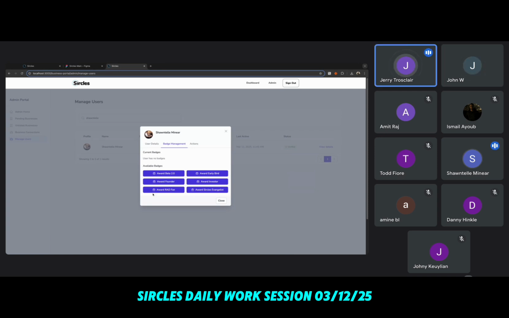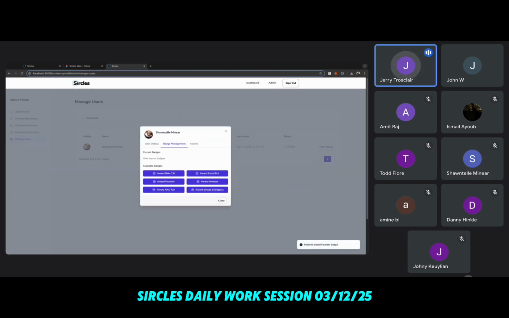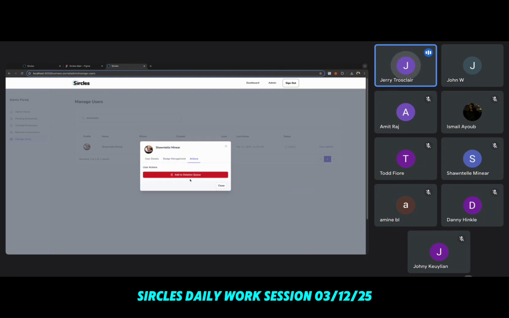Oh, built. Is it? Oh, this looks cool. I'm excited. Oh, it's because you already have these badges. Why is it not saying it here? But anyways, then there's the deletion queue.